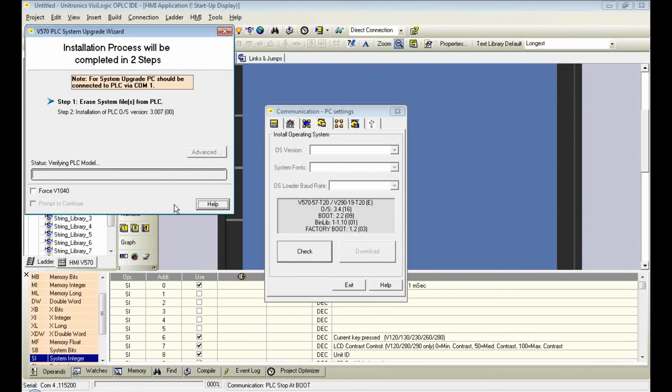As we are working through, you will see the progress bar at the bottom and the steps shown in the progression we're going to take. This process will take some time, so we will fast forward to the end of the operating system update.